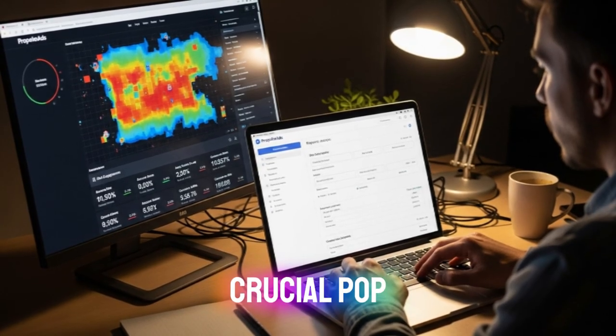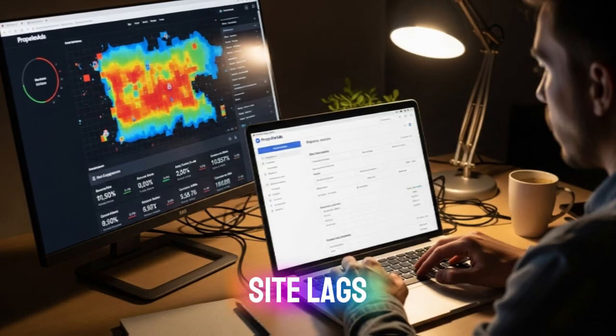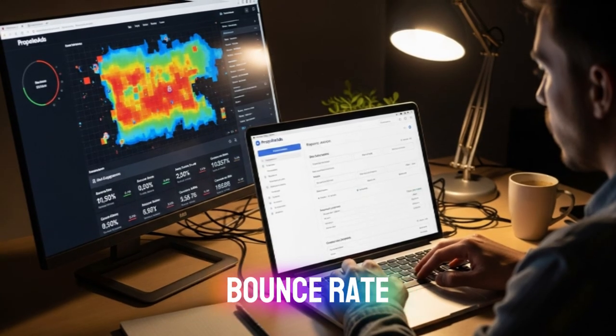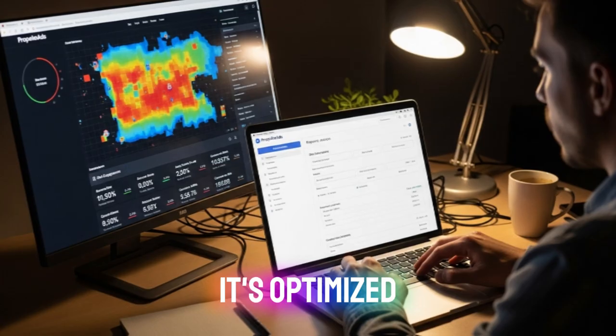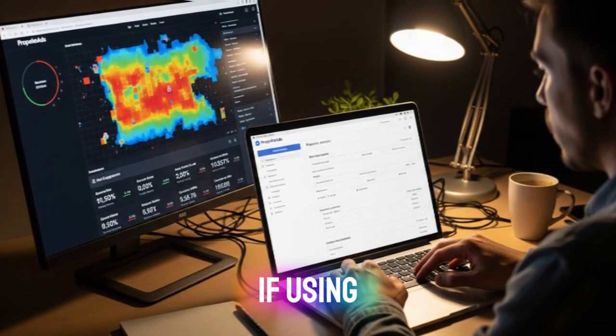Speed is crucial. Popunder visitors are often impatient. If your site lags, they'll close it, increasing your bounce rate. A good shared hosting plan may suffice initially, but ensure it's optimized, or consider managed WordPress hosting if using WordPress.